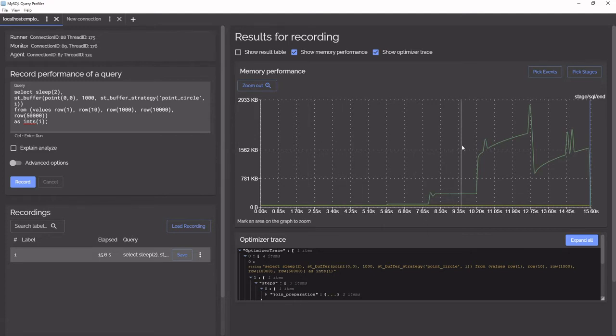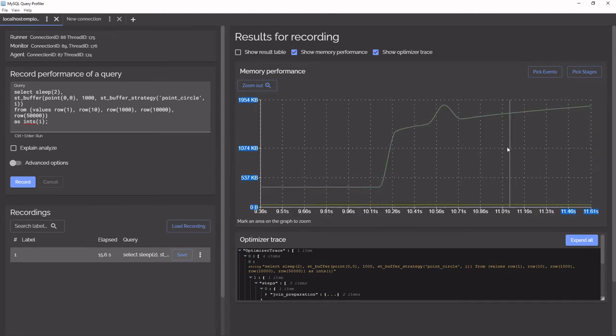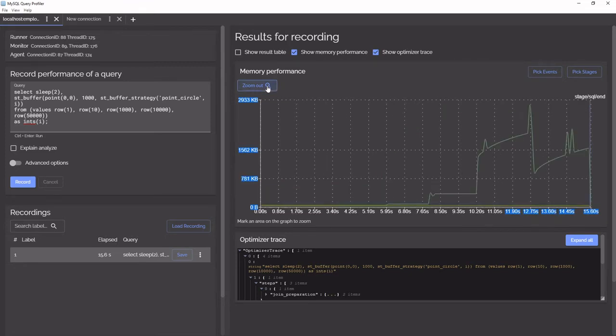You can also zoom in on interesting points in the graph by clicking and dragging. And zooming out is done by just clicking this button. Now let us try a simpler query.